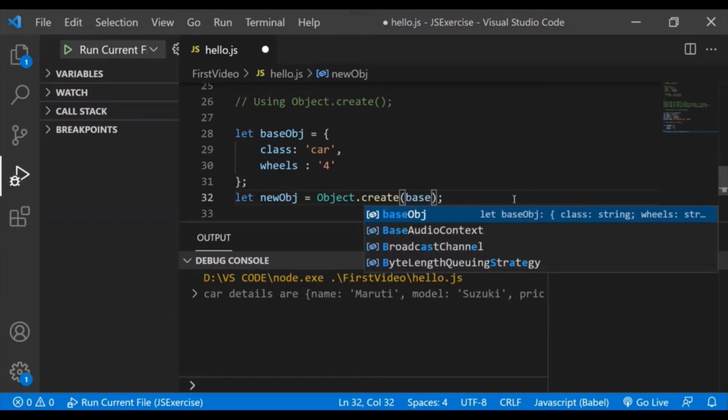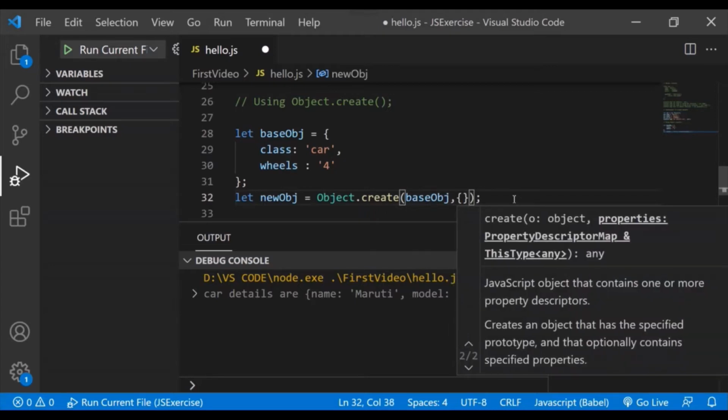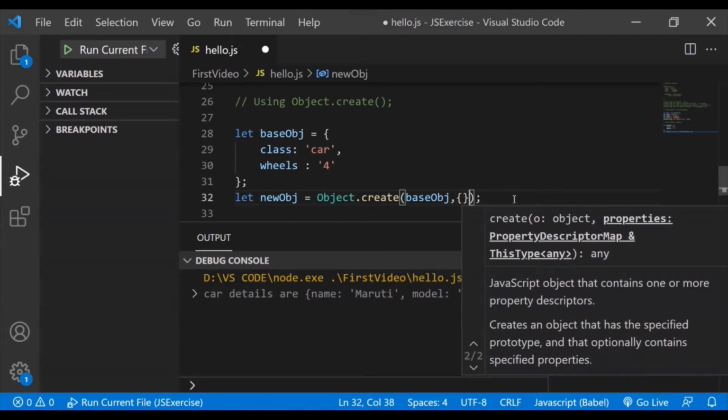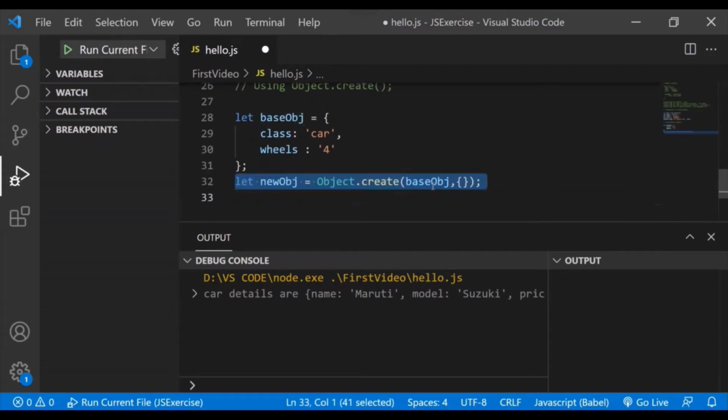So in our case it will be base object, and here you can specify the additional properties you wish to add to this newly created object. For now let's say we are keeping it empty. Remember, this is the object from which we are going to create the new object, and these are the new properties which we wish to add. So let's say we are creating it this way only.